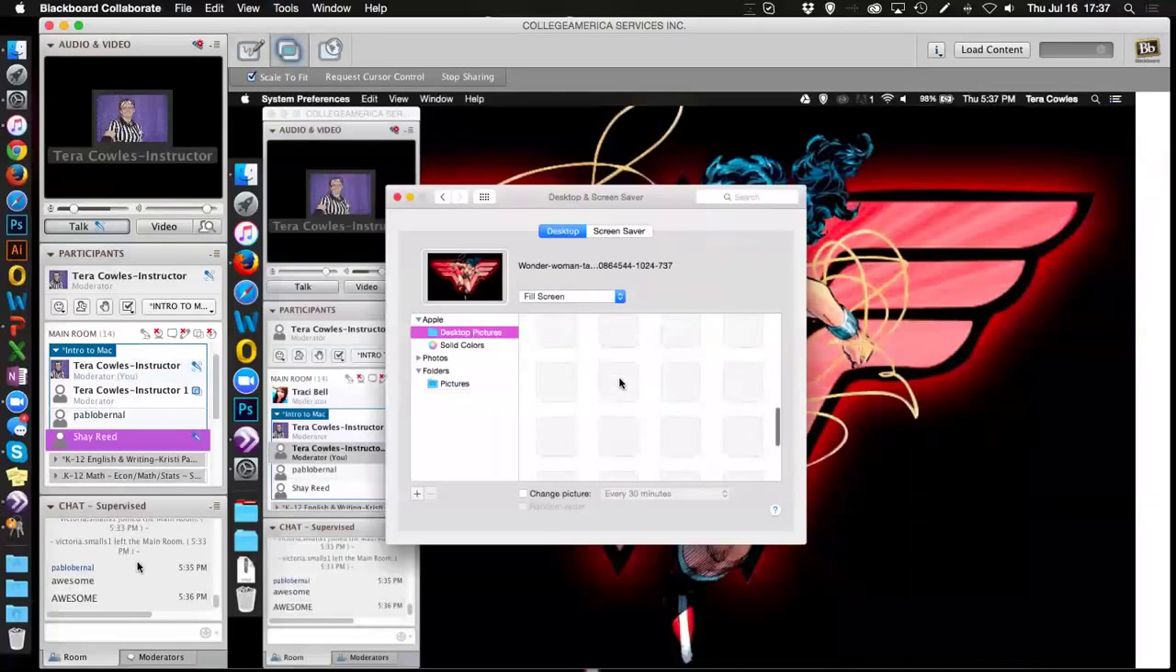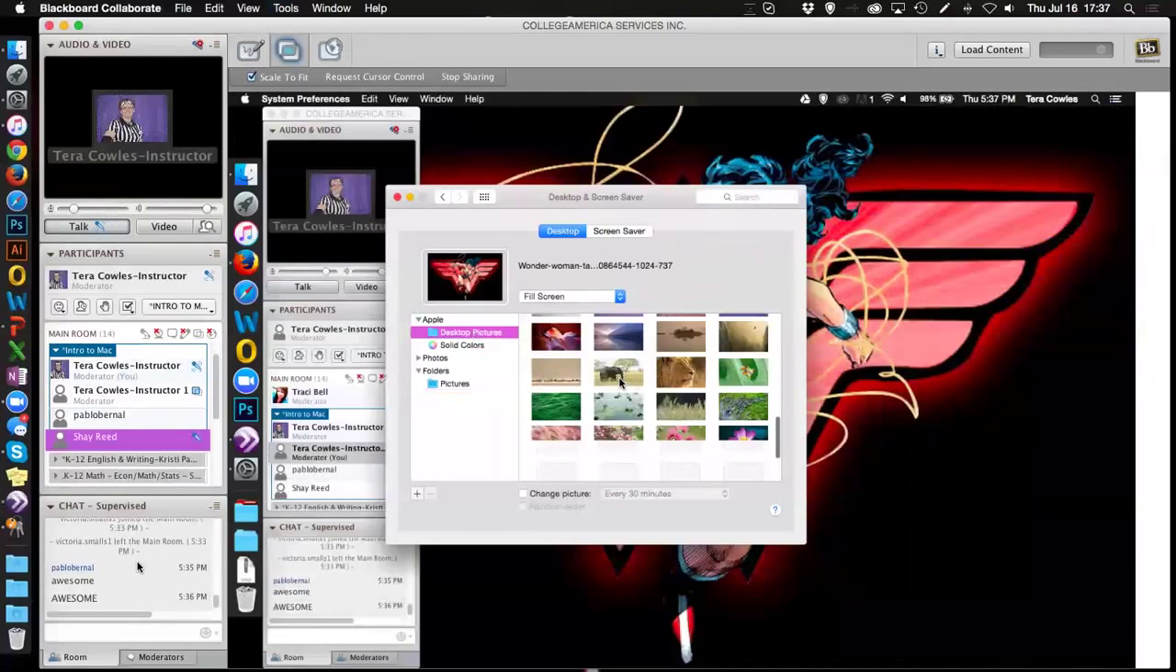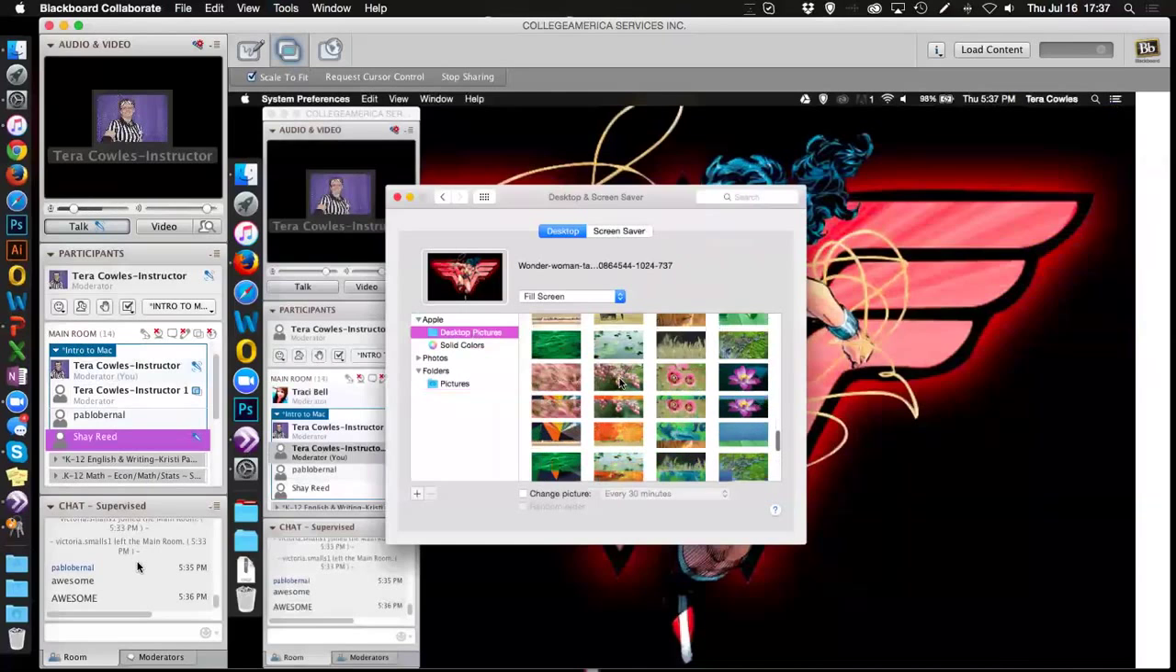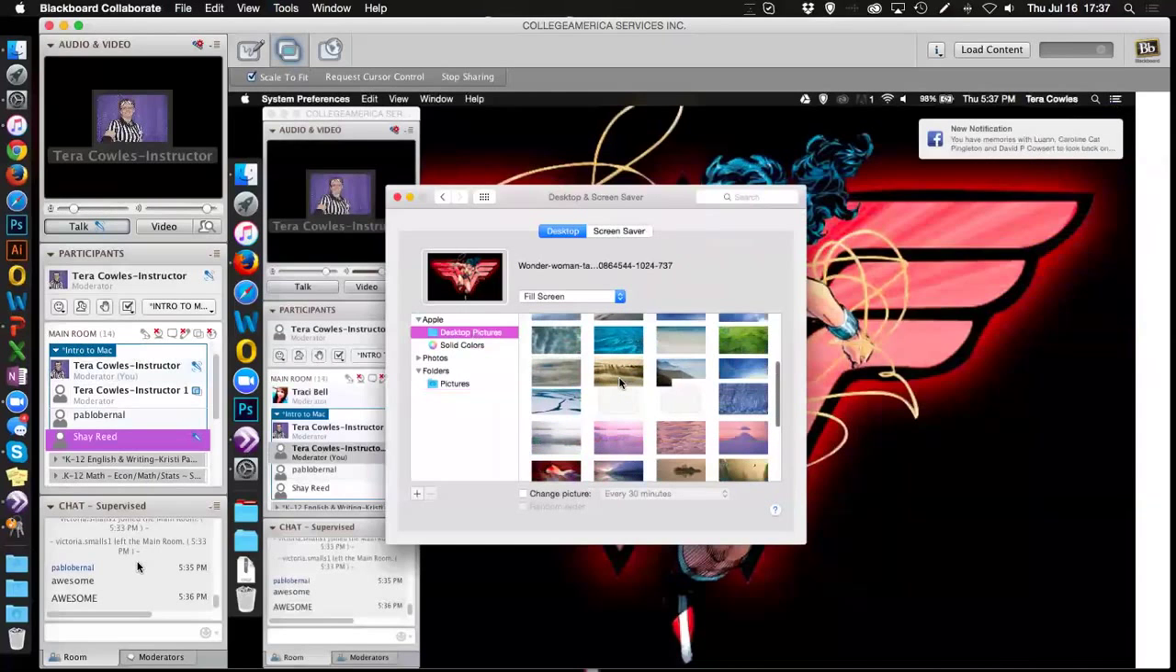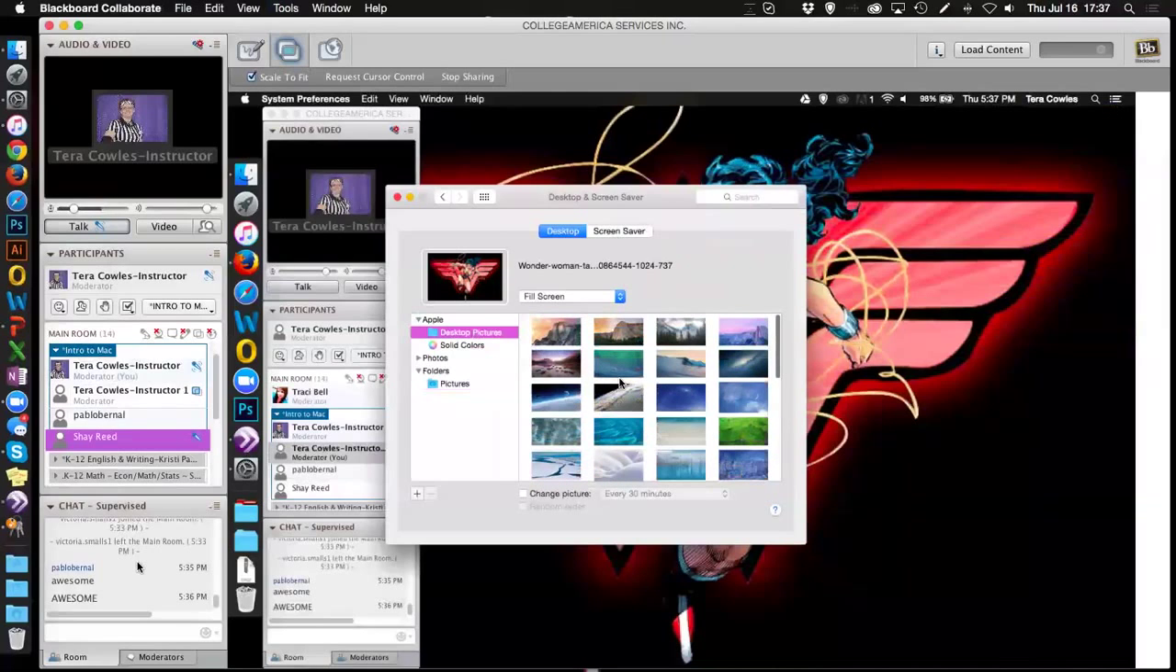And if you're on a big iMac, you can change it for each desktop. So they're a lot of fun to play with. I highly recommend going in and changing it. And you can tell it to change the picture every 30 minutes.